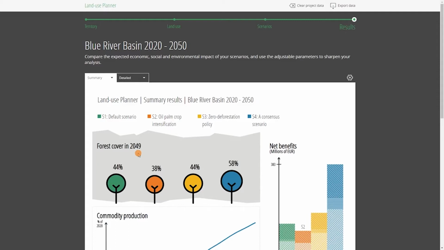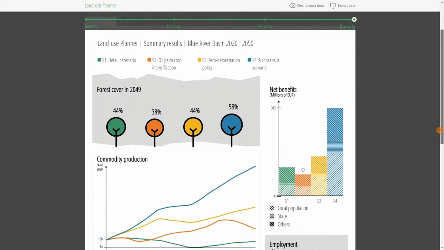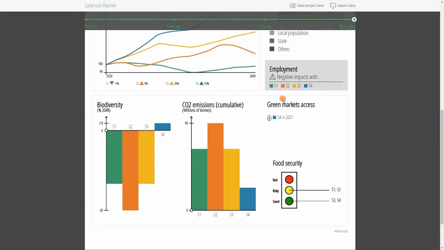In most cases, at least initially, there are important trade-offs between the different scenarios. As the facilitator, you can use these first results to guide a discussion among stakeholders on these trade-offs. This may allow you to identify possible improvements to one or more scenarios. Further down, there are other important indicators. Here is the impact on jobs.